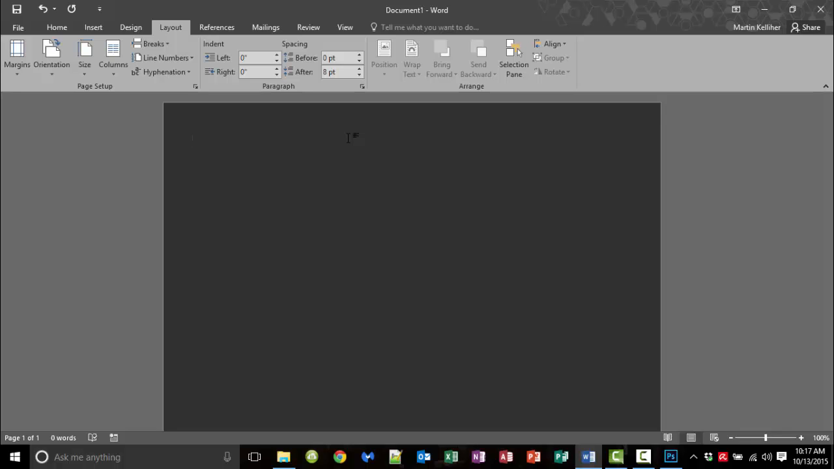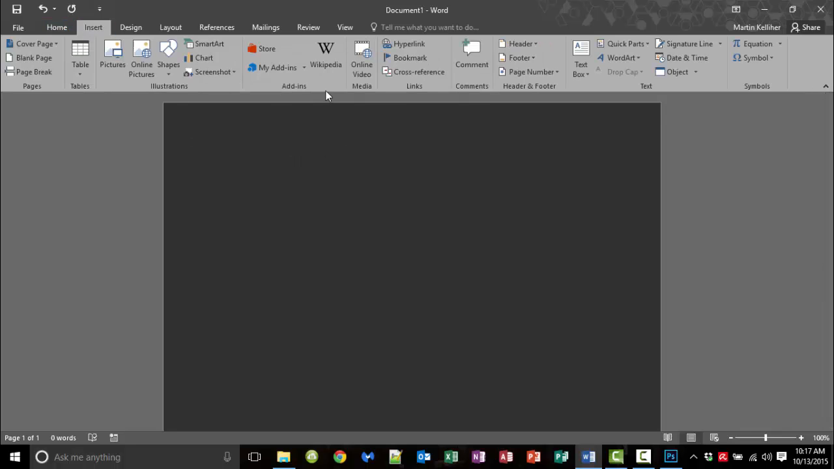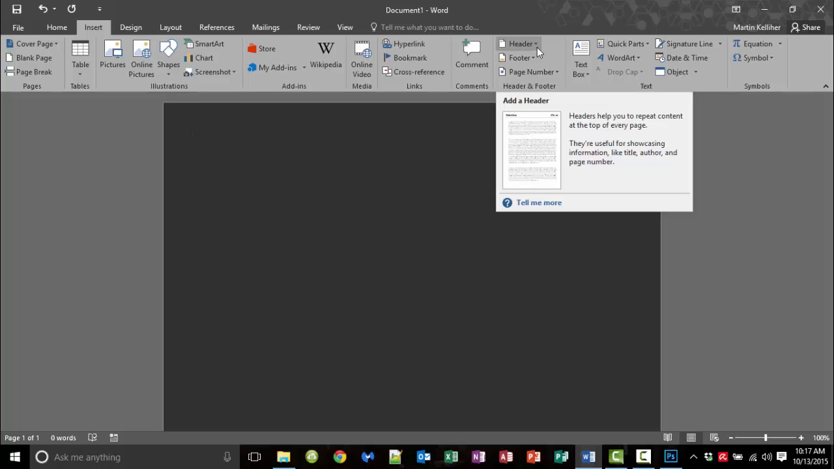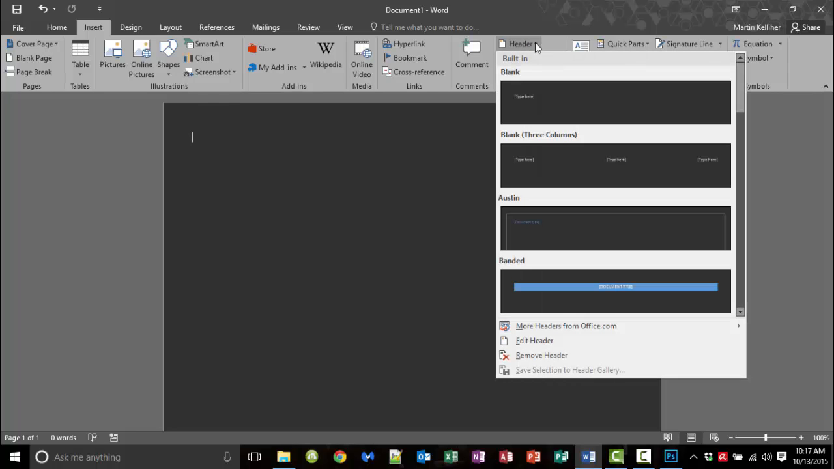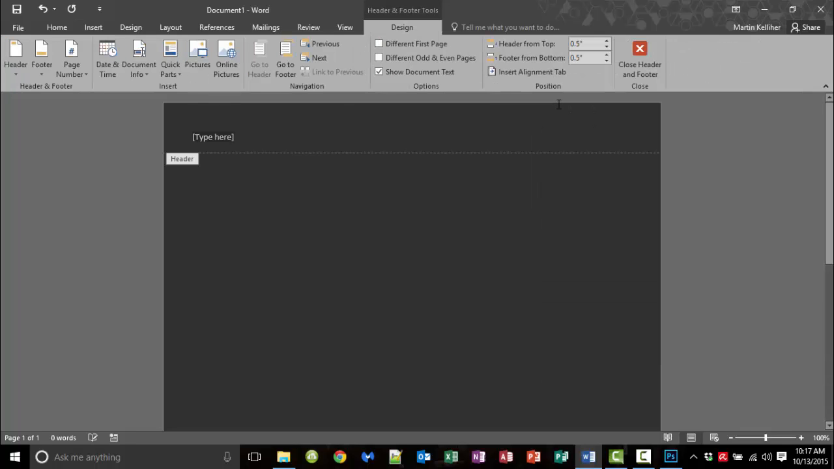What do I want to do? I want to put that swoosh into a header. Let's go ahead and do that. I'm going to click on the Insert tab. That gives me my header option. I'm going to click the drop-down menu for the header option, and I'm going to click blank right now. Okay, so now I have a header.